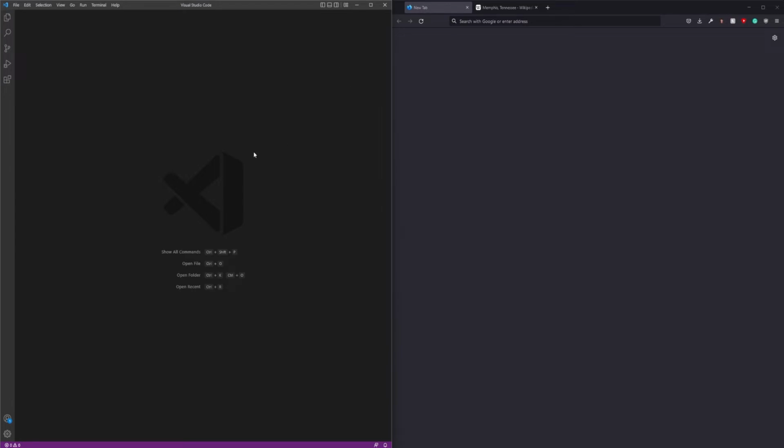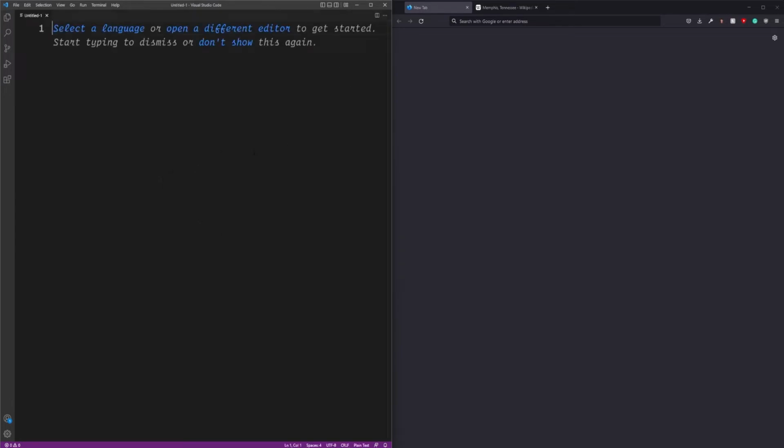Now, to begin with, we need to first create a new document. I can do that by hitting Control-N or going to File and hitting New Text Document. I'm going to go ahead and set the language here to HTML, and then now my code editor knows that I'm working with an HTML document. Then we want to just save this.